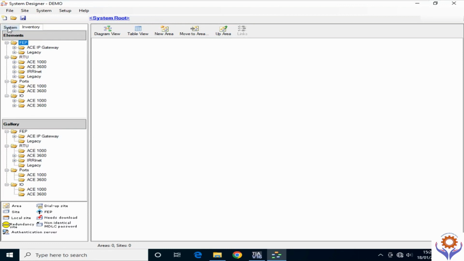Now it is opened here as Inventory, and you can see FEP, RTU, Ports, IOs, everything. In FEP you have IP Gateways, 4600 Gateways, and you can see the Legacy, which is for the old IP gateway. Then you can find ACE1000, which is also a gateway for the Motorola RTU, and this is the CPU you usually select for irrigation or for any application.